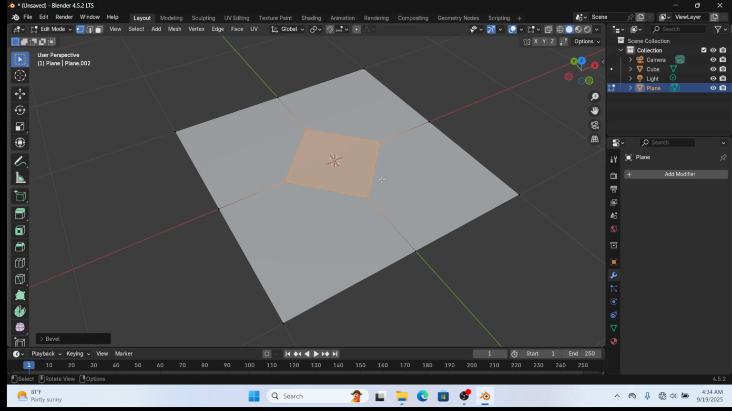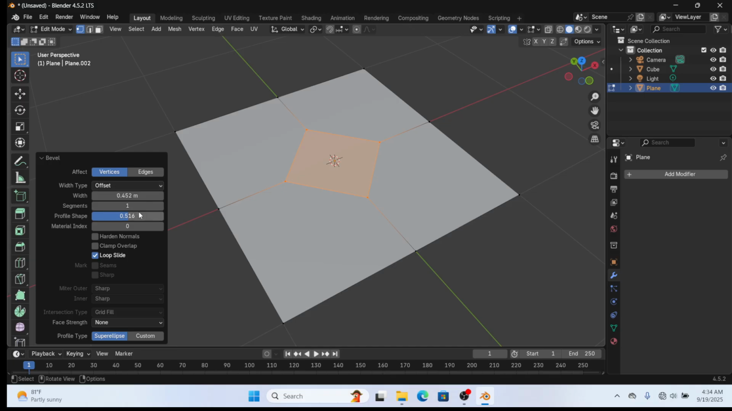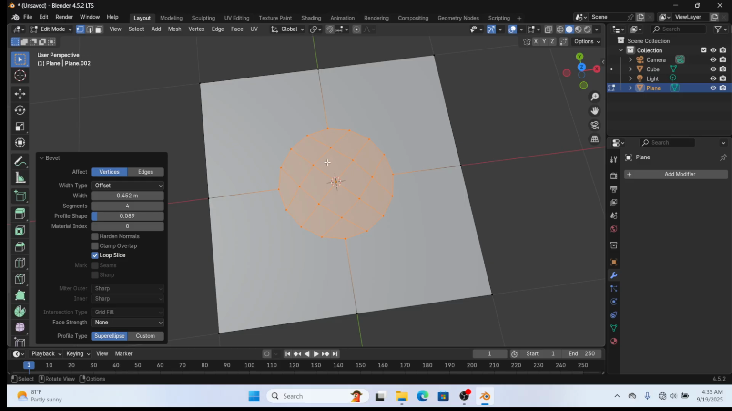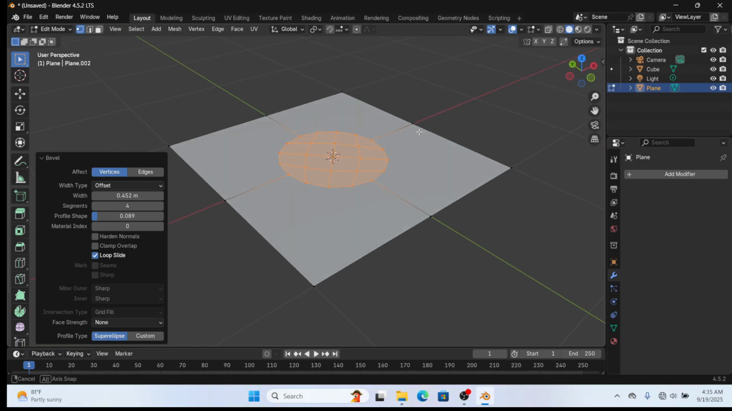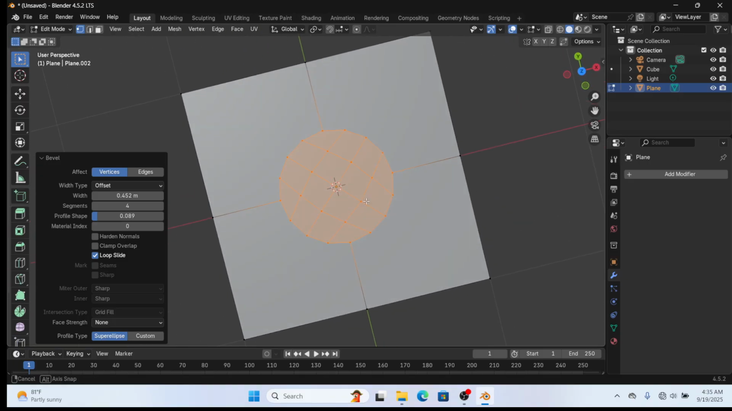Then if you want to change things a bit, you just go back to the control panel here, and then you add more cuts. Let's make it 3, and then we reduce the profile shape. As you can see, as I reduce the profile shape, it fits in better. It looks more like a circle than what it was, and every single shape here is quadratic. Every single shape here has 4 sides, and that makes it a perfect division on this surface.